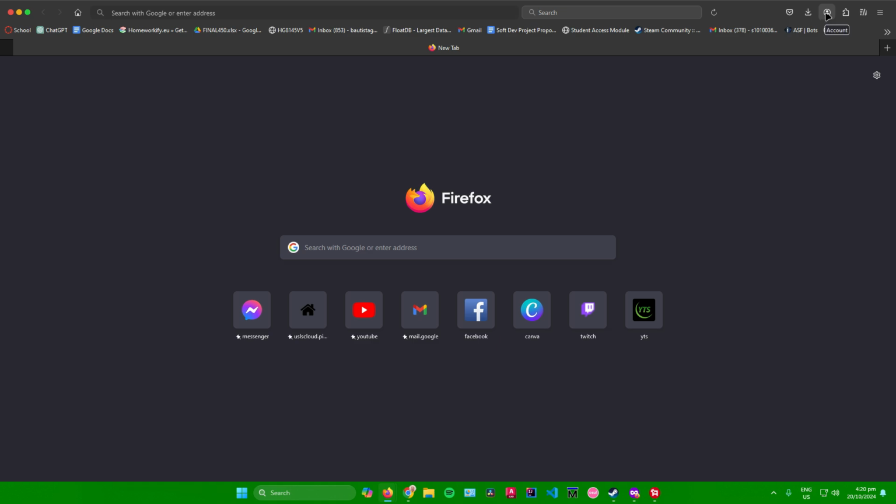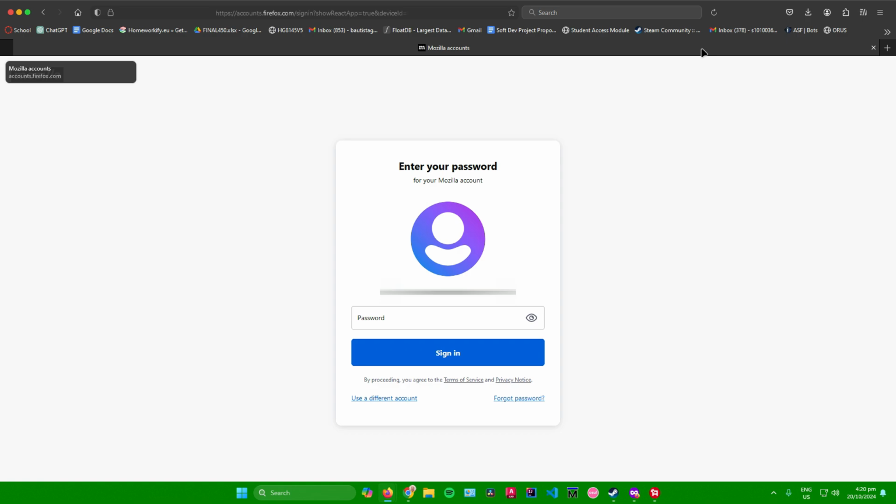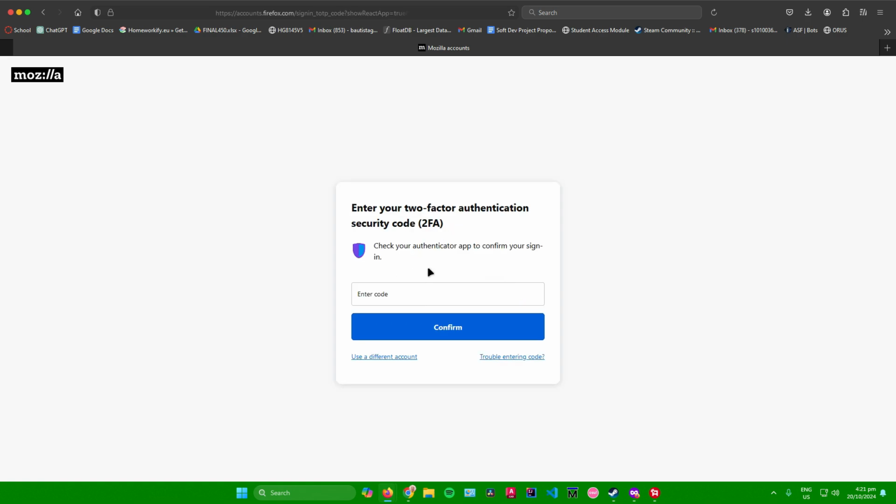So for you to sign in to your Mozilla Firefox account, just click on sign in right here. And then after that, what you want to do is simply input your email and then your password of your Mozilla Firefox account. And then once you're done, just click on sign in. And then if you have two-factor authentication enabled, just input the code for your two-factor authentication. And then once you're done, just click on confirm.